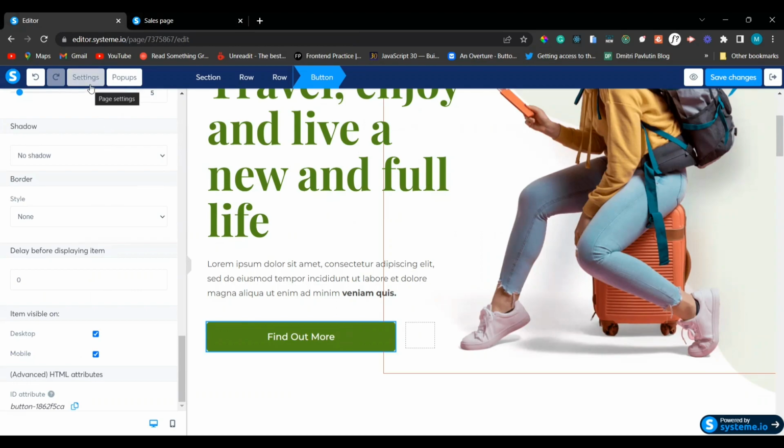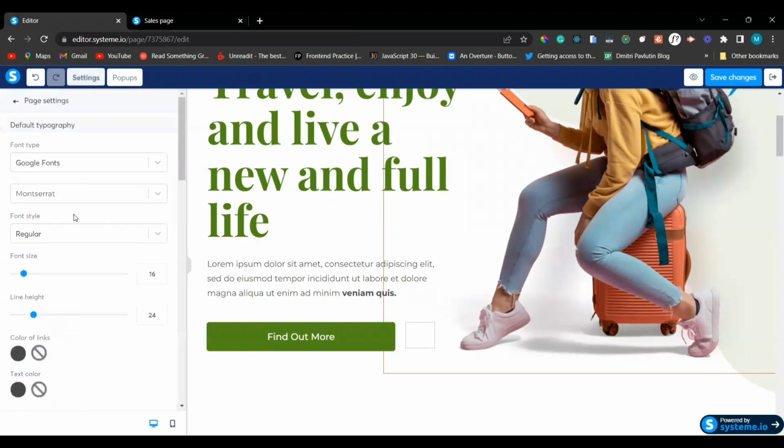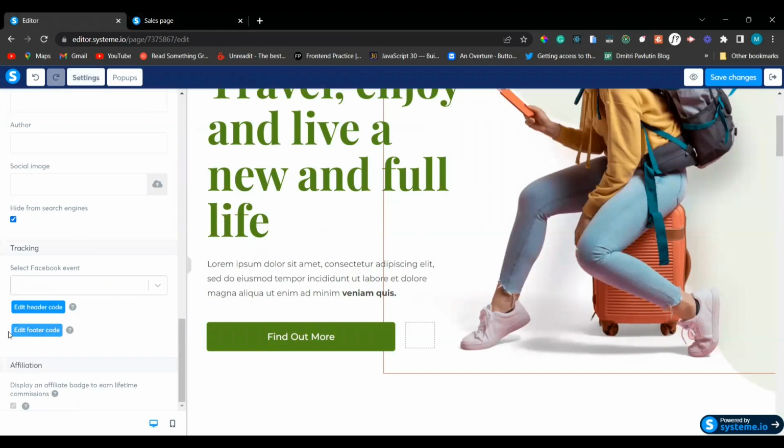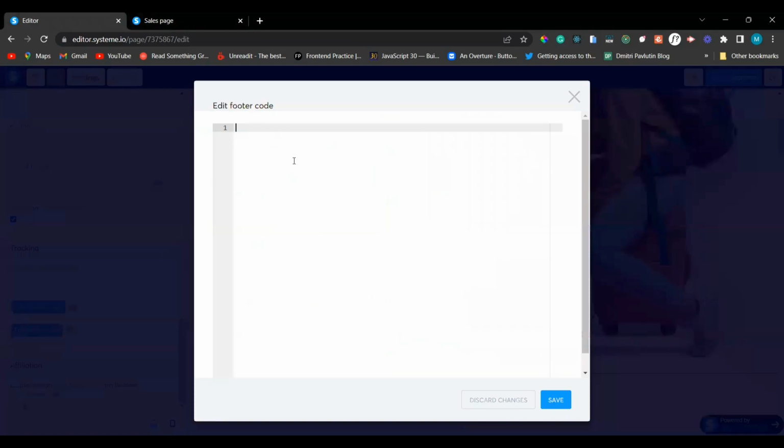So open the page settings now by clicking on this setting icon, setting button. Scroll down and you will see an edit footer code button over here. Click on that and you will see this modal. Here we can write custom CSS code for various elements in our website. Inside, first of all, you have to write a style tag because this is a mandatory step. And if you miss this, your styles won't apply to your element.